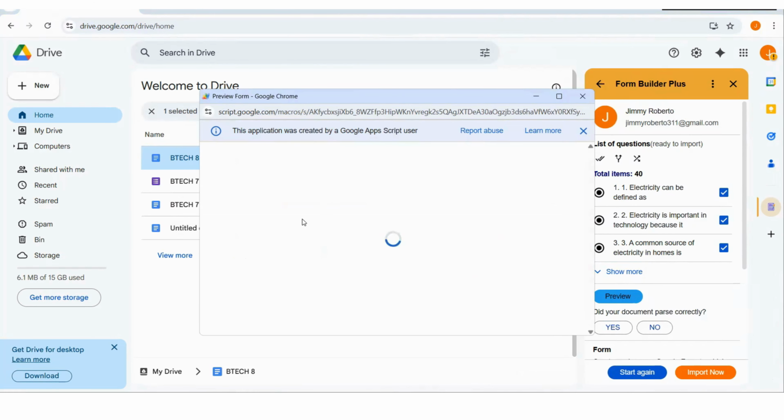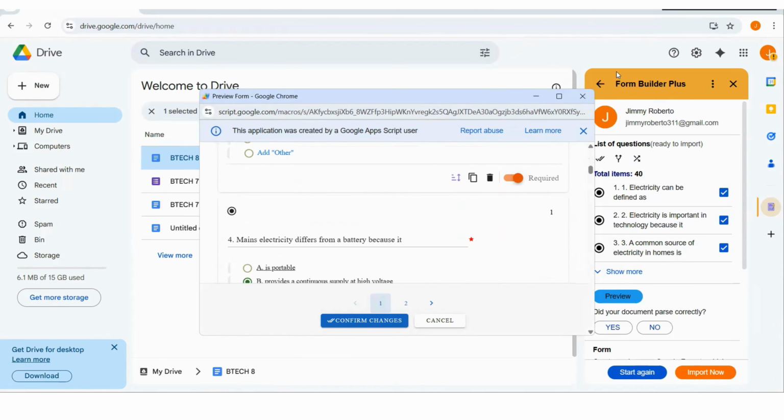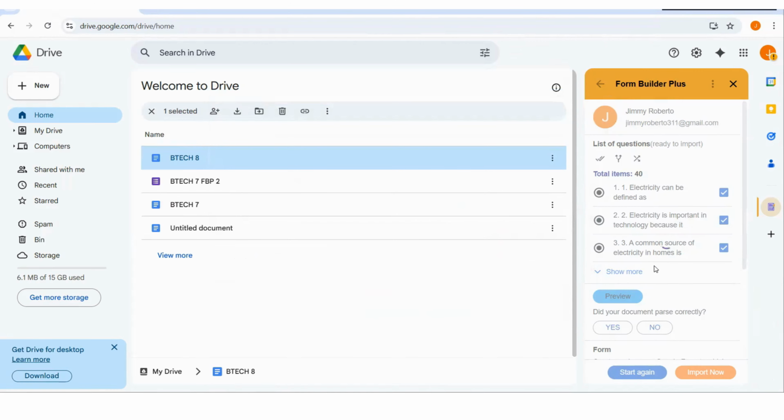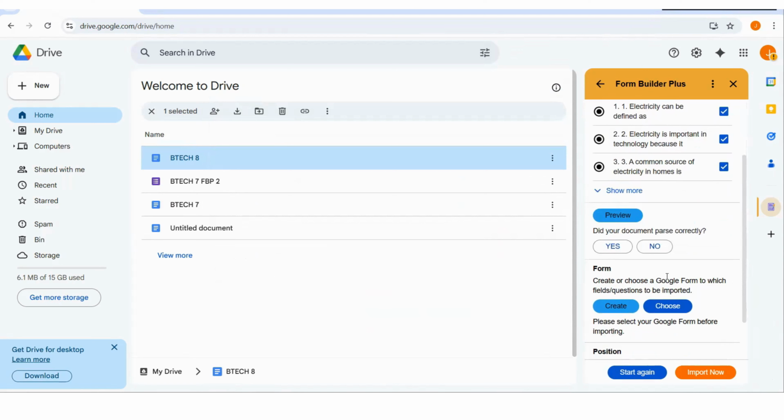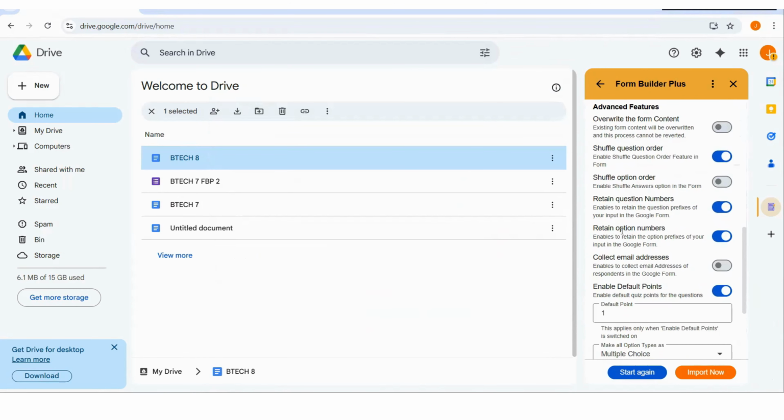Once you create it, you're wasting all your free trials. So you have to be sure of what they are giving you before you click on create forms. Once this loads, you can see it's looking like multiple choice. This is the way form builders will give you the preview. Another thing we really need to look into: you scroll down and click on advanced features, show more. These are what will make your work really easy.